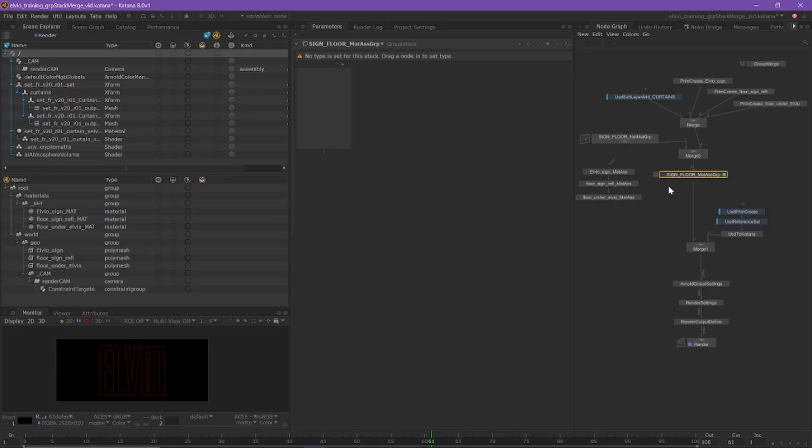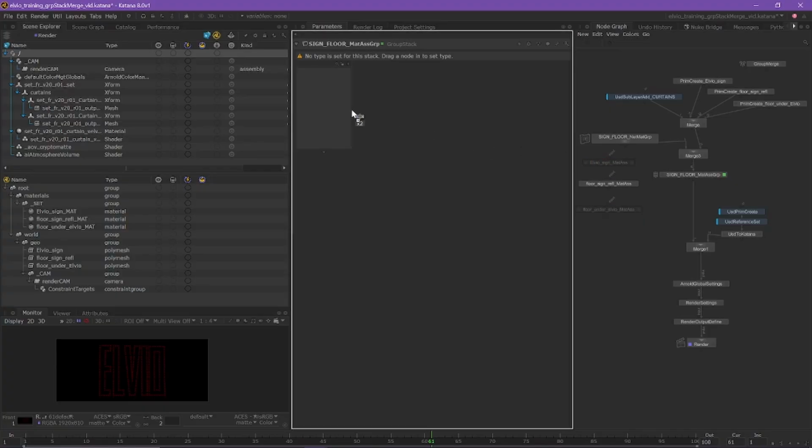So we know what it is, and then we're going to take each one of our material assigns that we want to put in that group and put it into our stack. So no type is set for this stack. Drag a node to set the type. What this means is that you want to drag what type of node you want to put in this stack. In this case, we want material assign nodes. So in order to drag that in there, you're going to hit Shift, click, middle mouse click, by the way, and you're going to drag it in.